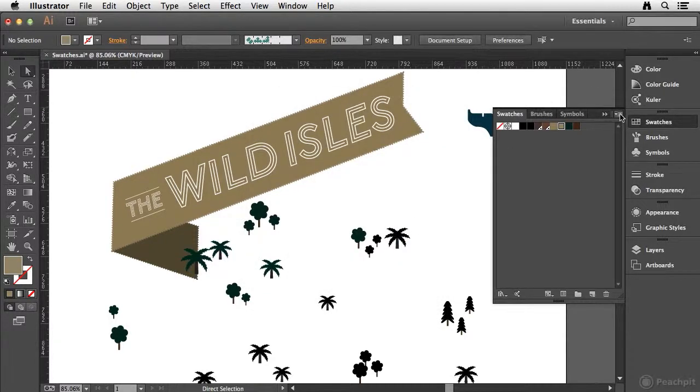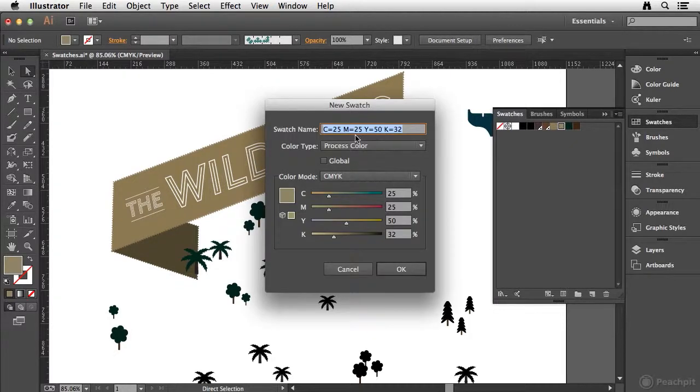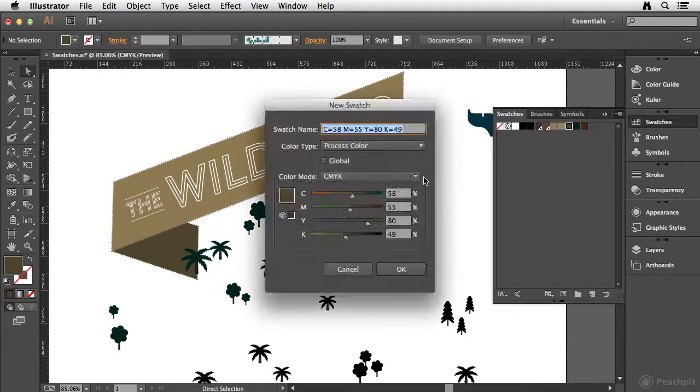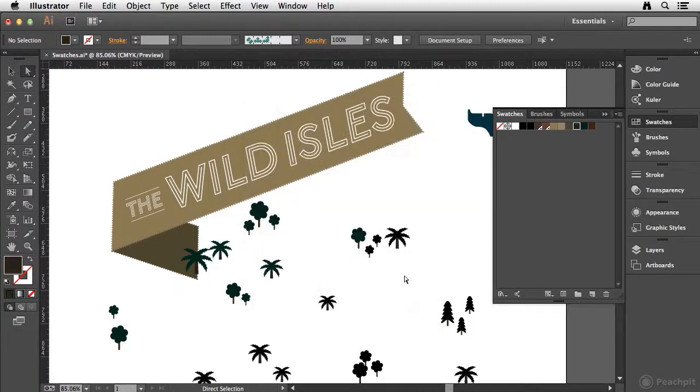And I'm going to go ahead and create another one. Go to New Swatch, and we can enter in here. This one I'm going to call, say, a medium brown. And then we can go into the CMYK fields. This one's going to be 58, 55, 80, 49. And click OK. And let's go ahead and do one more here. New color swatch. This one we're going to call dark brown. And in the CMYK fields, we're going to do 67, 65, 68, 73. And there we have it. So we have a couple of swatches that we can use in here.